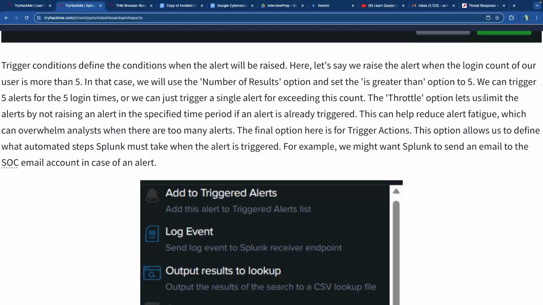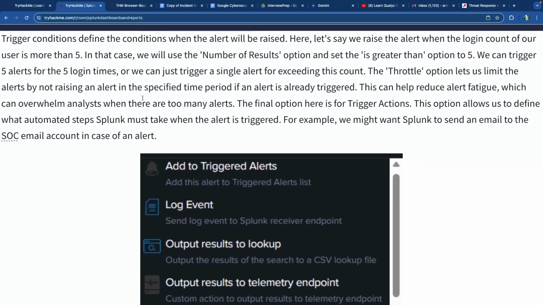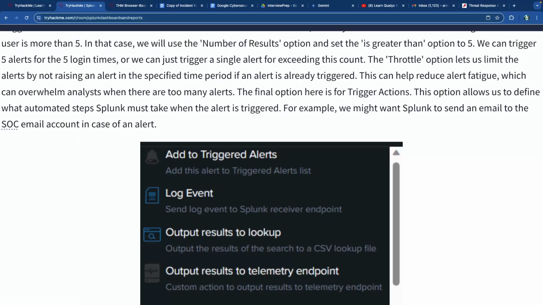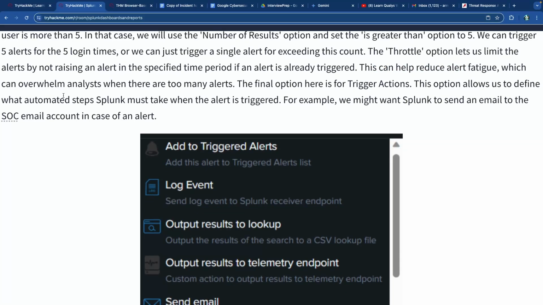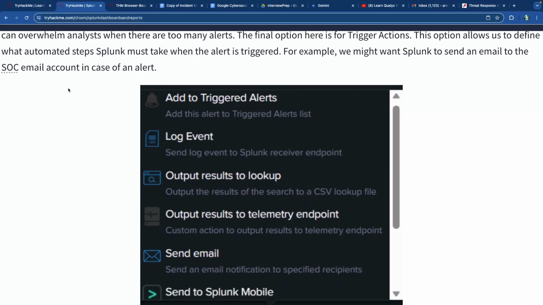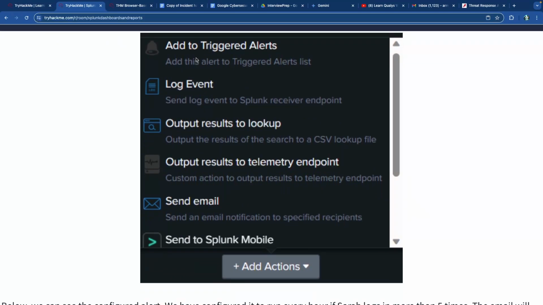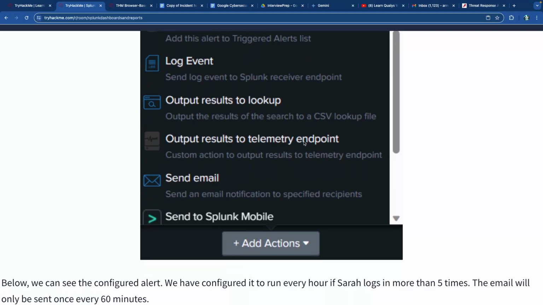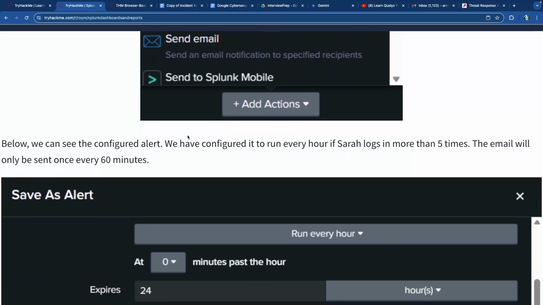The throttle option lets us limit the alerts by not raising an alert in the specified time period if an alert is already triggered. So you throttle it and it only shows you 1 alert, right? This can help reduce alert fatigue, which can overwhelm analysts when there are too many alerts. The final option here is for trigger actions. This option allows us to define what automated steps Splunk must take when the alert is triggered. For example, we might want Splunk to send an email to the SOC email account in case of an alert. So add to the triggered alerts, log event, output results to lookup, output results to telemetry on endpoints, send an email, so on and so forth.